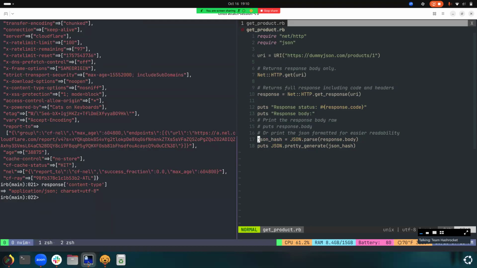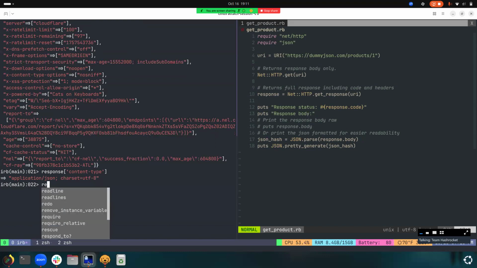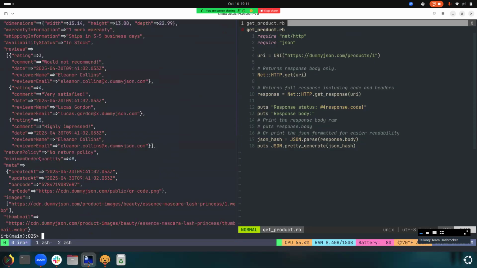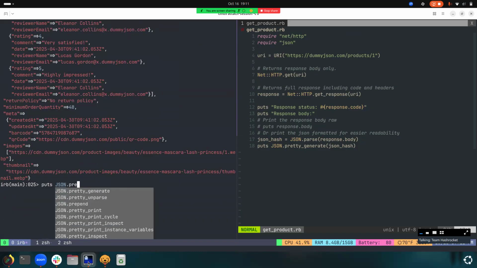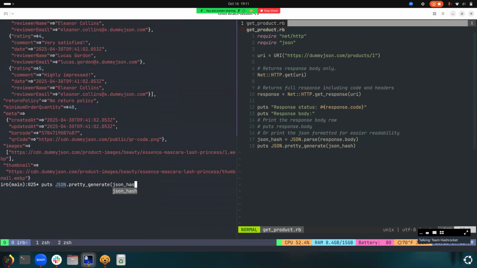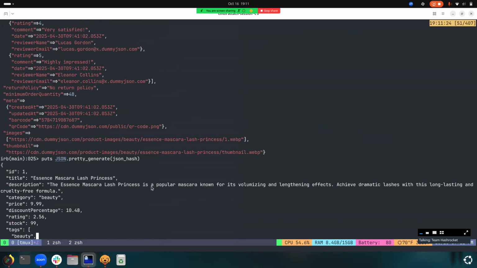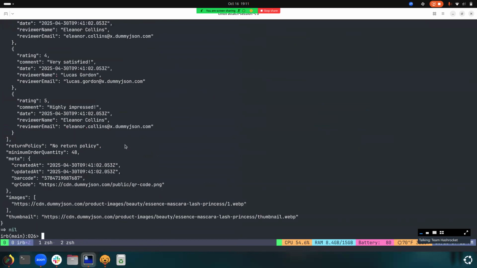And then if you wanted to print it in pretty form, it's this weird thing of parsing the JSON. You have to require JSON first. And then JSON.parse response body, that's going to give us a hash. If I'm in a REPL like this, I can just look at the hash. But if I want to print it in some other format, I can do puts JSON.generate(hash). If I'm creating a log, I'll probably do something like that to see what it actually is.